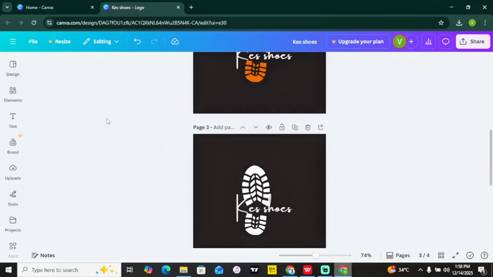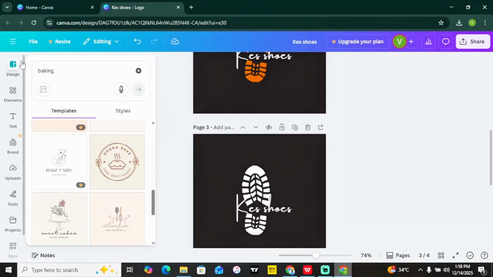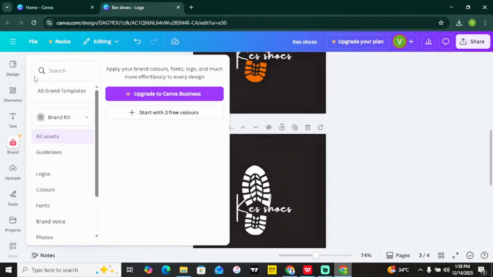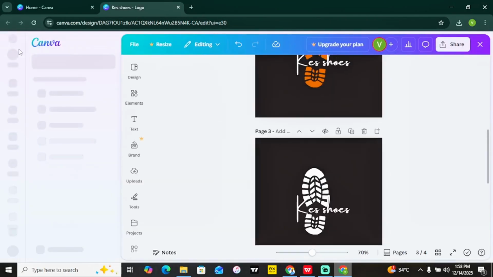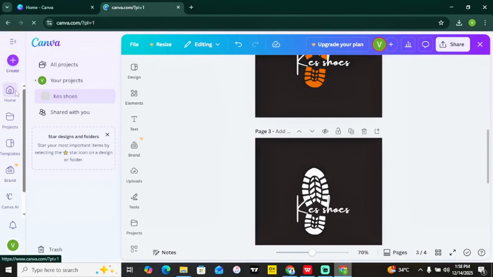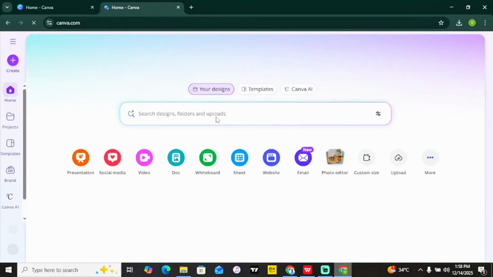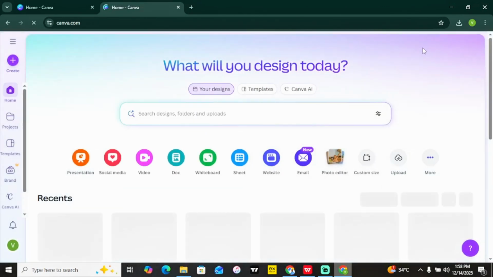Now the next thing on today's tutorial is how to create a flyer. The same thing applies. Like I said, in case you want to go to the start of the homepage itself, click on the open menu and then you can come here to home. So it's going to take you to the very start of the Canva application or Canva site.